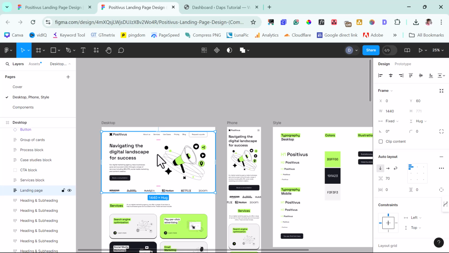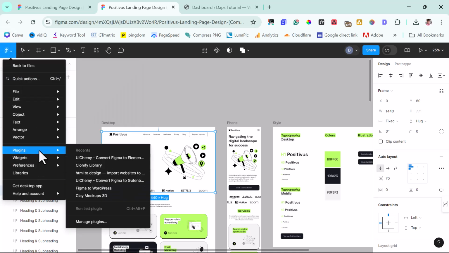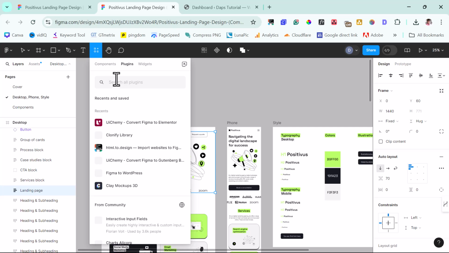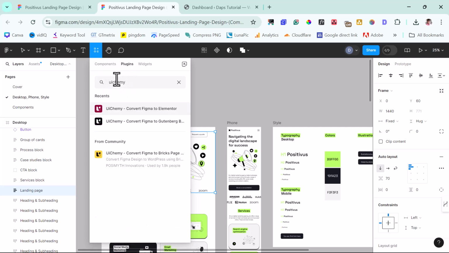So coming to the main part of this tutorial, which is converting this design to WordPress Elementor. So I'll be using a plugin. If I come up here, I come to our plugins here. I can just come to manage plugins. Here I can just search for UI Kemi. And then we would have this plugin here.